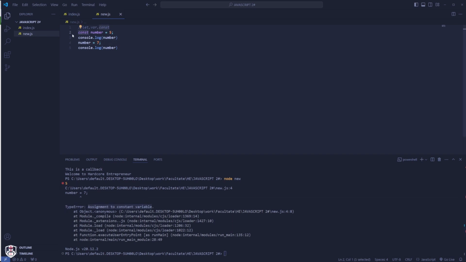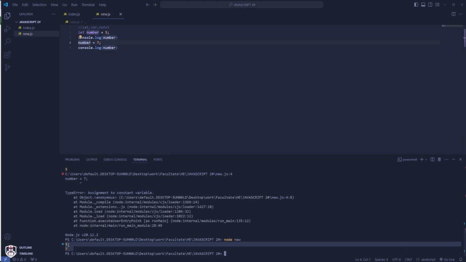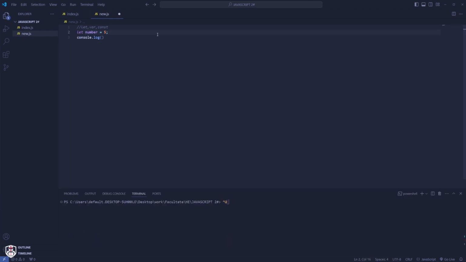Now, if instead of const, we put let, and then we reassign the value, we can run without problems. As you can see, it will go from 5 to 7. It's also worth mentioning the fact that you should use const whenever you can. It's a really good practice because it will make your code more predictable and less prone to bugs.